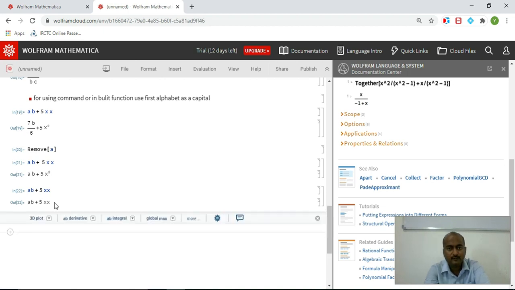So when you give a space, it will be considered as multiplication, and if you don't give any space, it will consider the whole term as one variable. So you have to remember, while multiplying you need to give a space between two things or variables. So again we are going to see here.